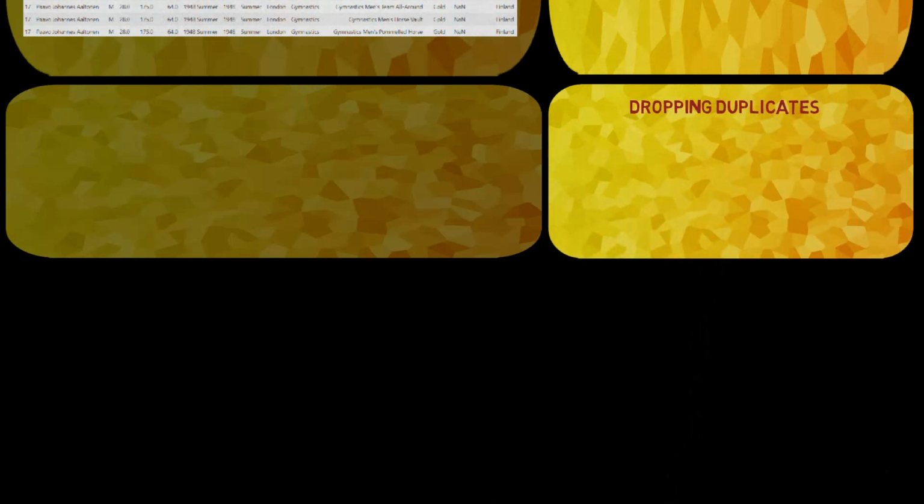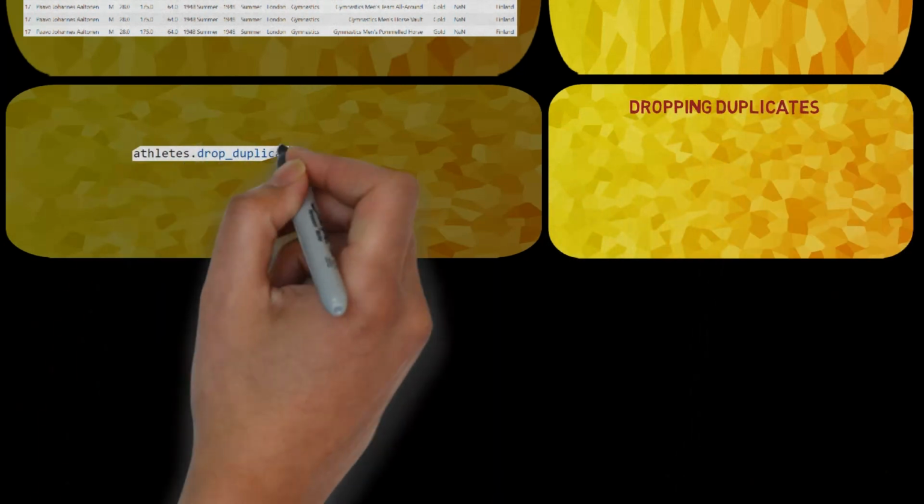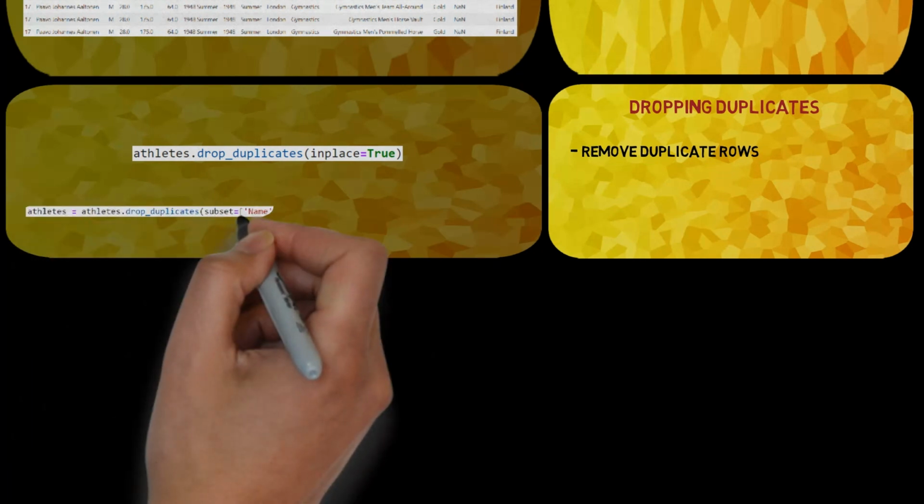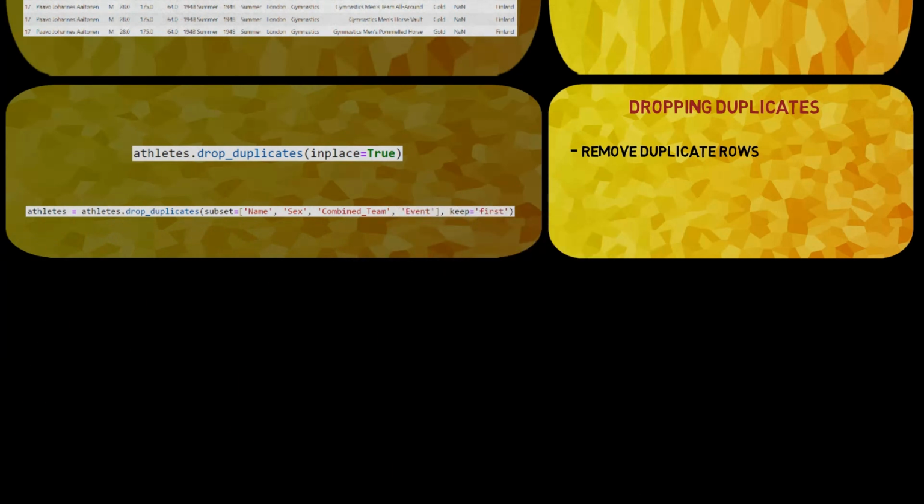Dropping duplicates. Remove duplicate rows to avoid redundant data. We also remove remaining duplicates based on specific columns, further refining our dataset.